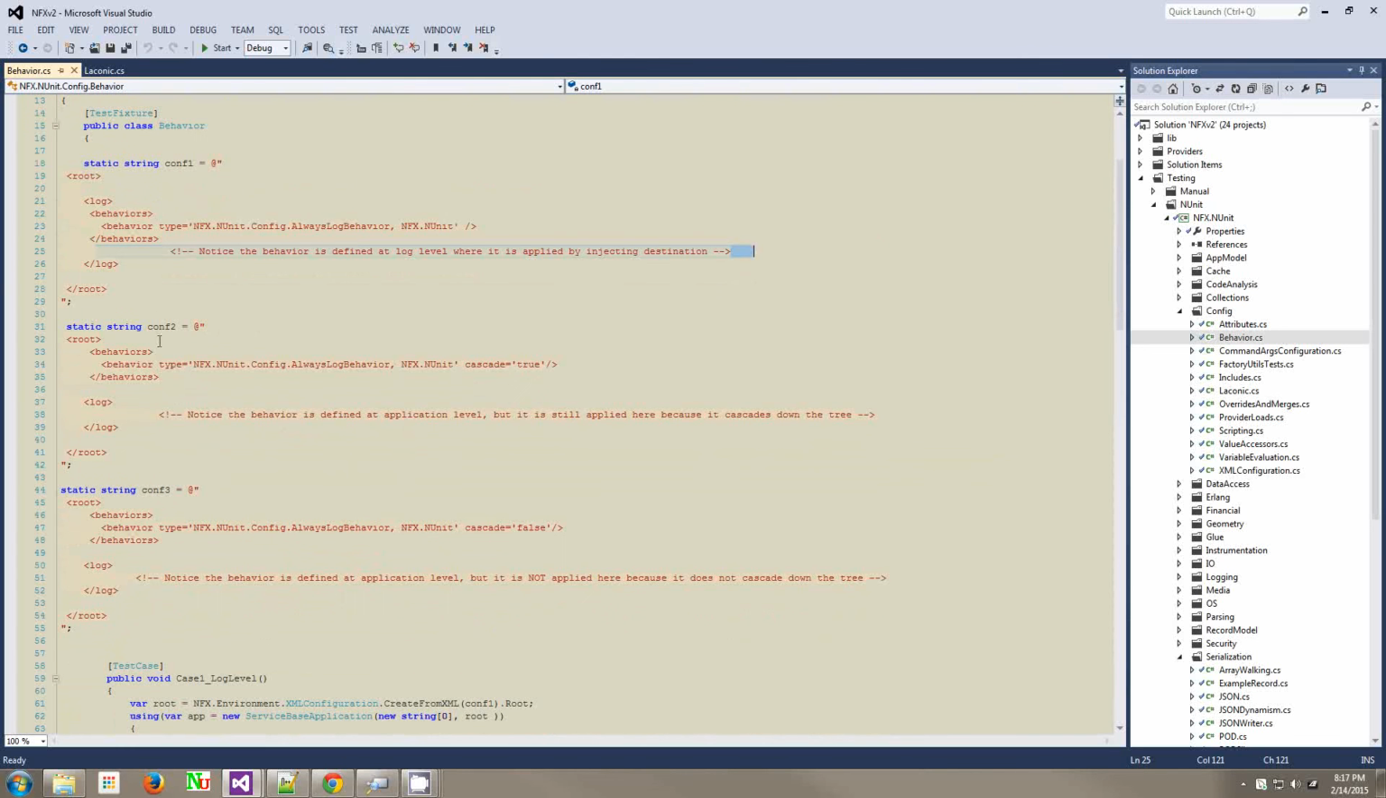Then what I can do is apply the behavior not to the log service, but to the application container. You see, it's not under the log, but one level above it. So it's still applied here because it cascades down the tree. And I still see there is no configuration for the logger. Had this not been here, I would not have seen anything in my log output because the logger is not configured.